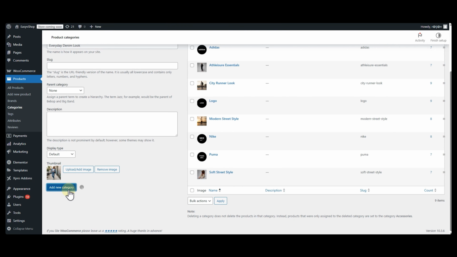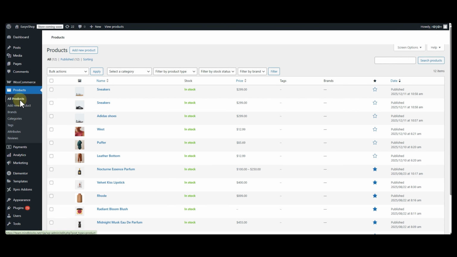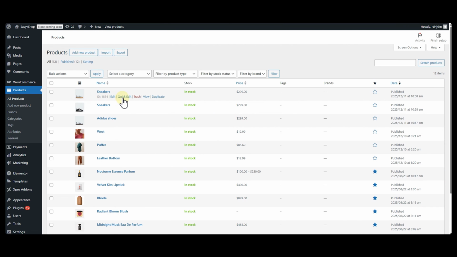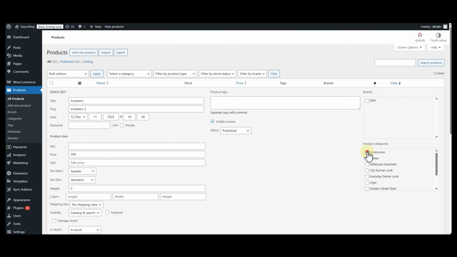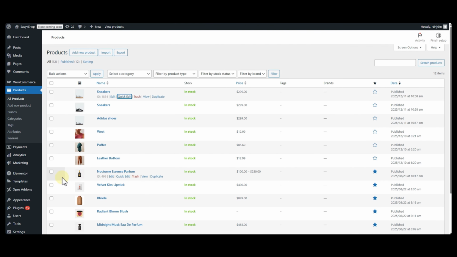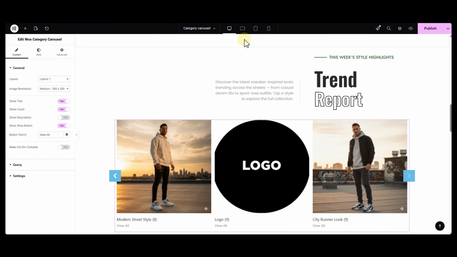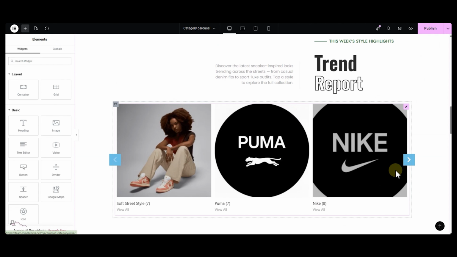Hit publish when done. Next, make sure your products are assigned to the correct categories. You can do this quickly using Quick Edit or while creating the products. If you need a full guide on adding products, check the link in the description. Now, refresh your page and your categories will appear in the carousel.